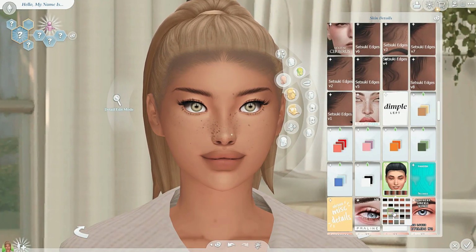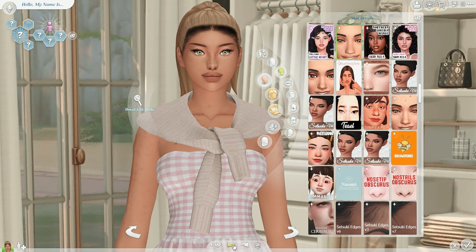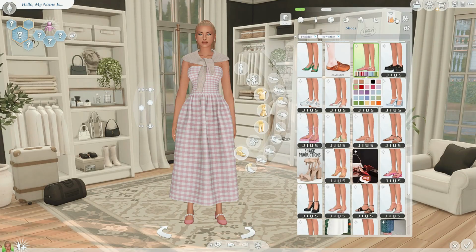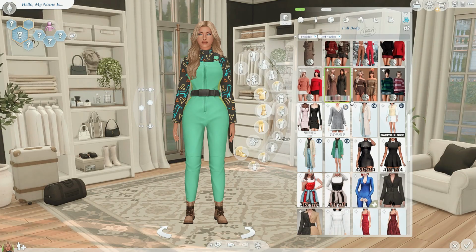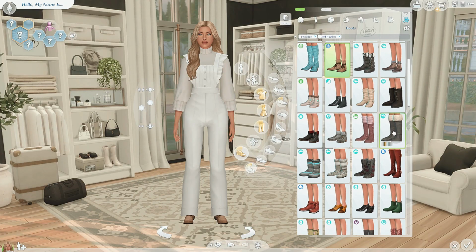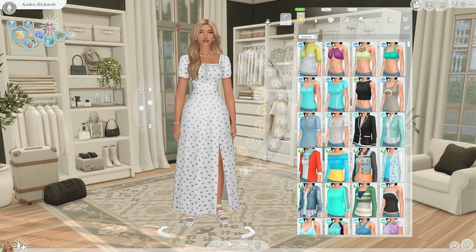I also was trying to see if I could put a hairline on her because I felt like she looked bald on the front of her hairline, but I couldn't, so I just kept it like that. And then the last thing I did was a cold weather. To be honest, I'm not great at cold weather outfits, so I just kept it at that. This is my completed sim.